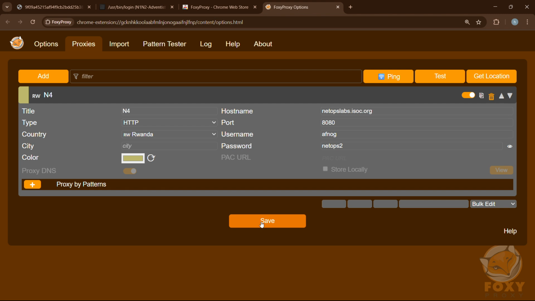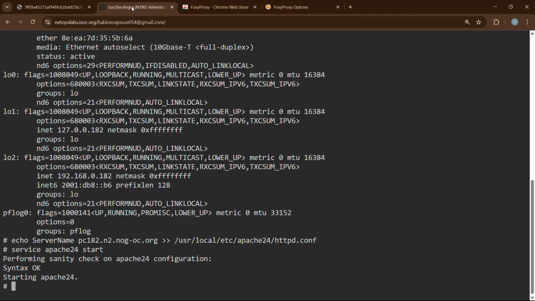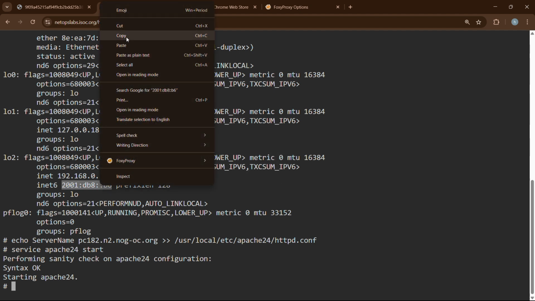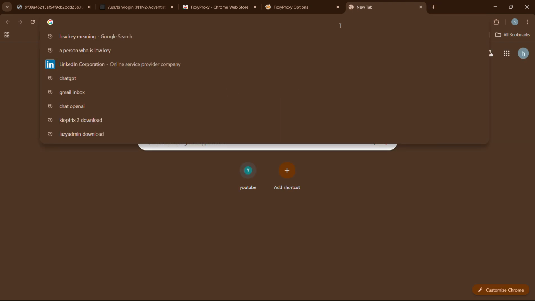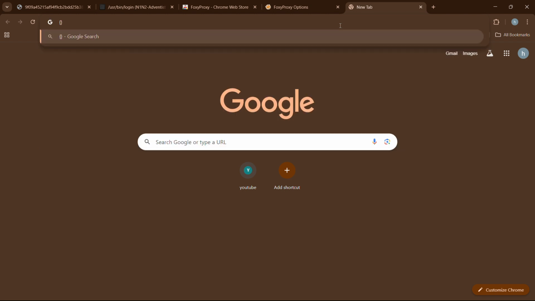And then after saving, you can come again here. You copy your IPv6 here. After copying your IPv6, you paste it here. So you have to enclose it within square brackets. Okay, then paste it there.